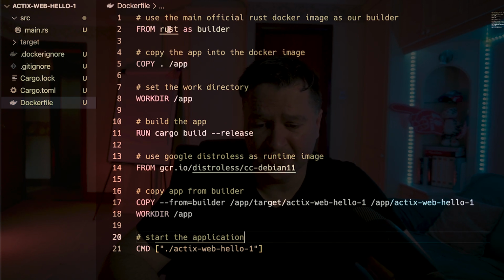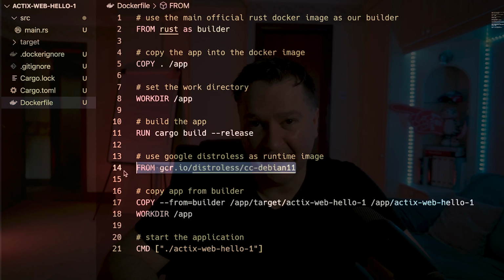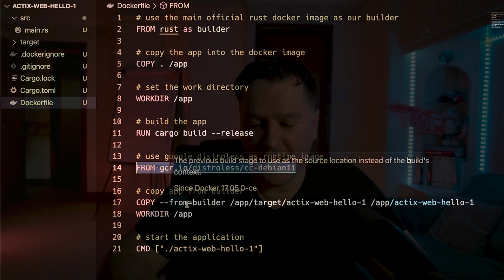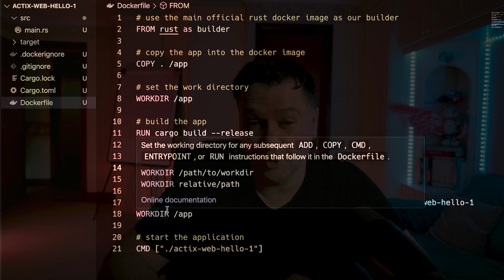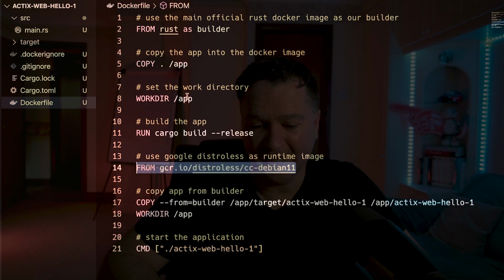So if I save that, we now have our multi-stage build file. As I said, we've got this builder image at the top here, or this builder stage, and then we've got our runtime image. So we will build our actix-web-hello1 in the builder image, and then we're going to use this distroless Debian 11 image, which is much smaller and doesn't contain any of the Rust tooling. And then what we'll do is copy the app that we built over here into this app folder that we've created, and then we'll just execute the file.